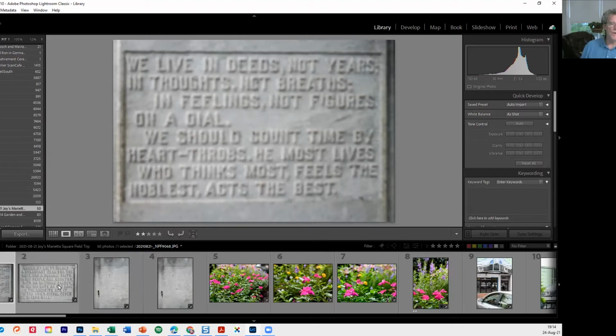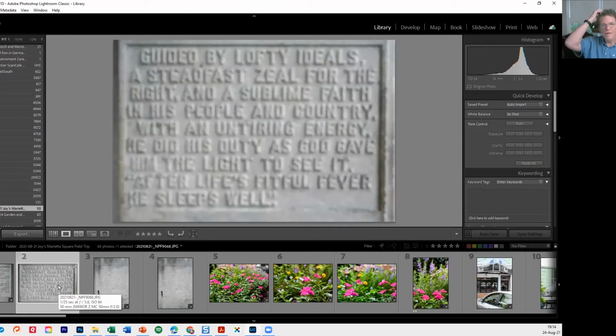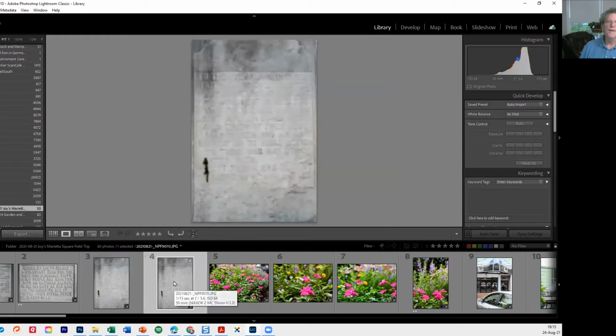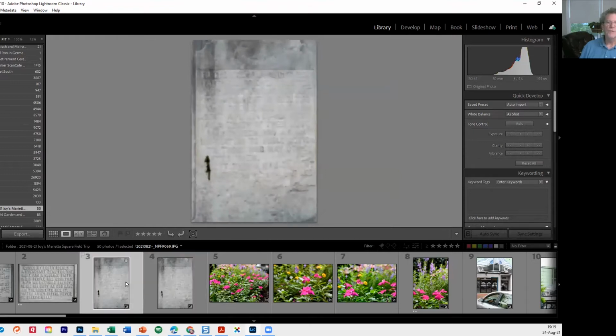So I'm looking across. Okay. I know that the next one is the other side of the statue there. And Joy wants to keep this one. So what would she hit? 1, 2, or 3? 2.